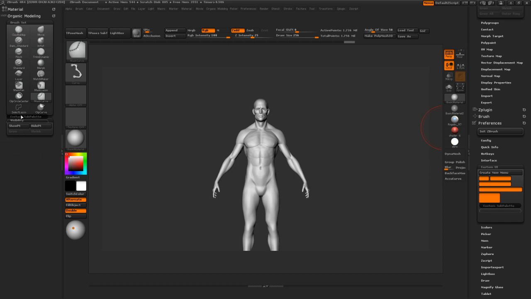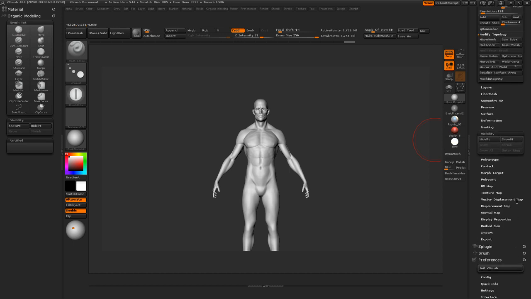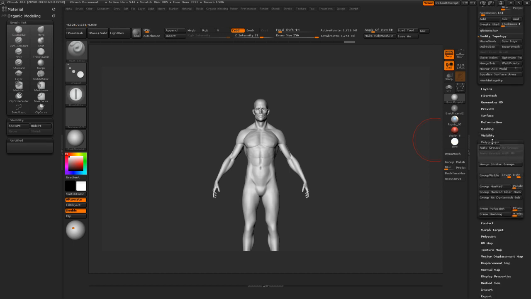Okay, we'll create another custom subpalette. This one will be for polygroups. So we'll go under our tool palette, grab auto groups, group visible, group masked, group polypaint, from polypaint, and then also from masking as well. And then Control Alt and click Untitled and title it Polygroups.